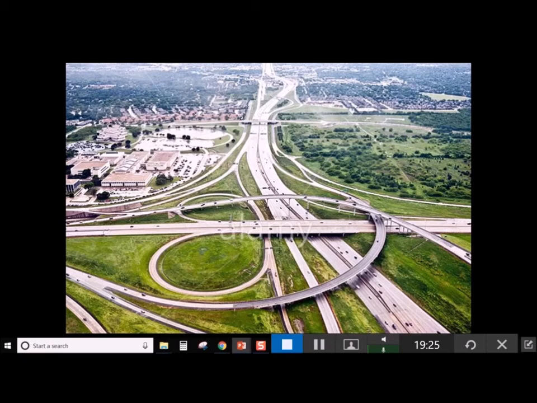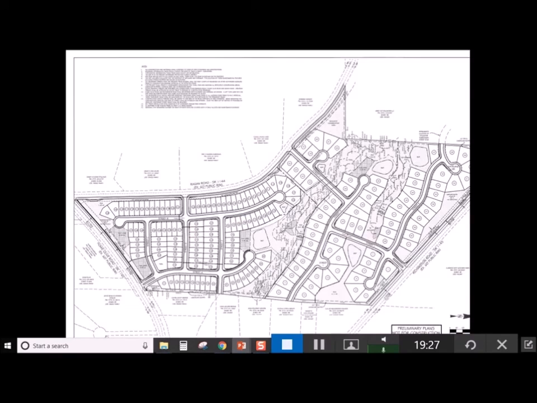These highways, these roads, these bridges, these tunnels, these waterworks, all these things require drawings, even just to sell a piece of property. Oh, we've got to have a set of precision survey drawings made.